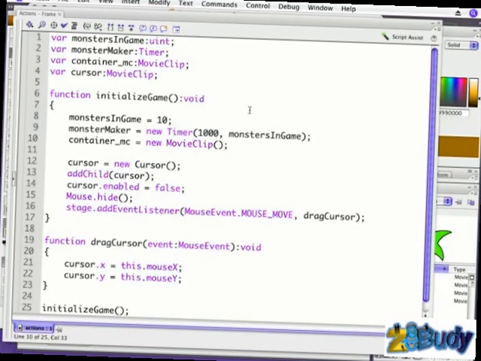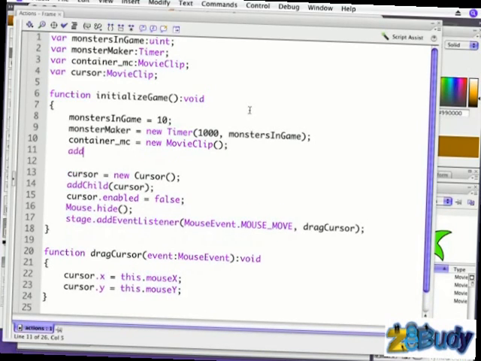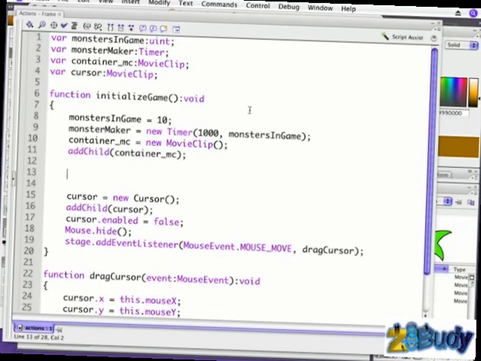And before we do anything else, let's just make sure to add that container to the stage. So I'm going to use addChild, and I put container_MC on the stage. Go down a few lines. I'm going to use the monster maker timer, and I'm going to add an event listener that's going to tell Flash what's going to happen as the timer runs.